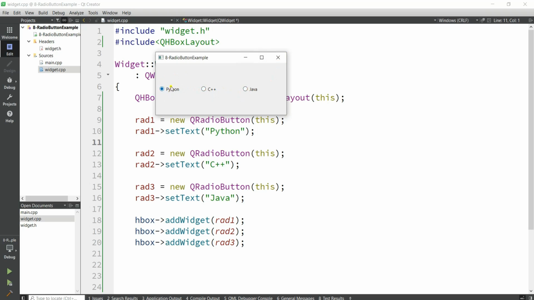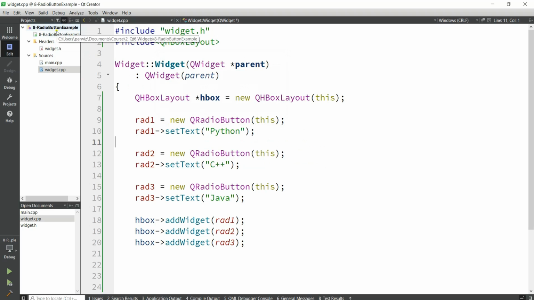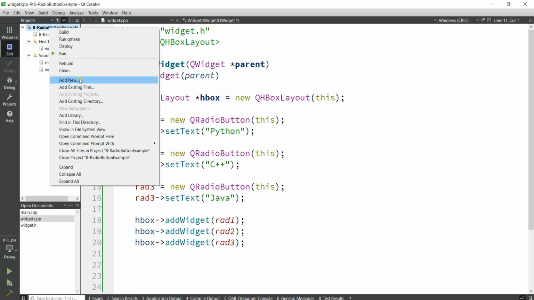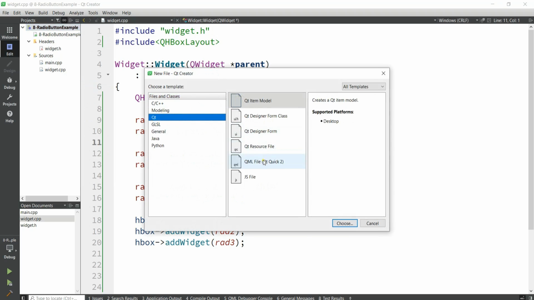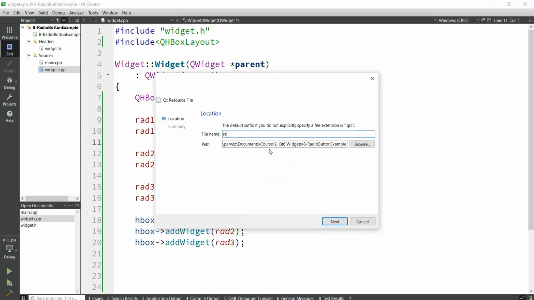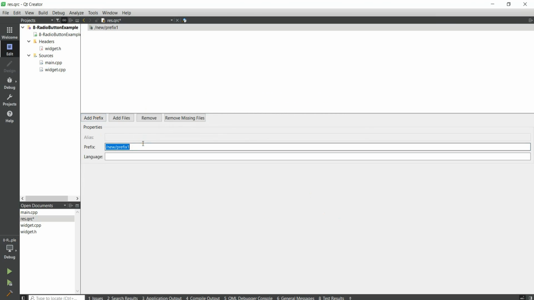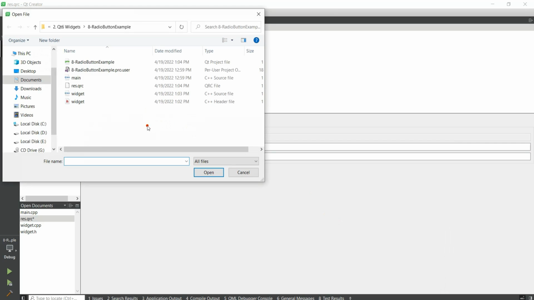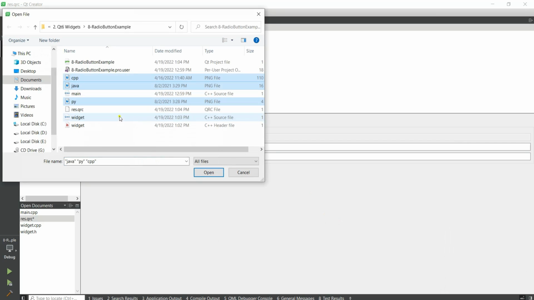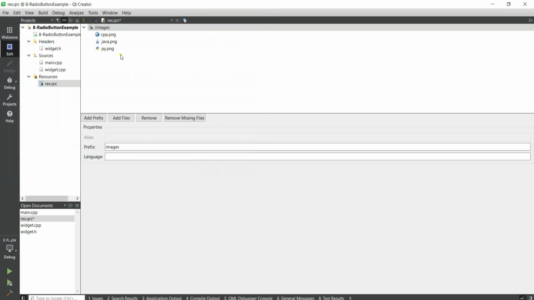Now let's add some styles. For example, we want to change the font text, and also we are going to add an icon for these radio buttons. So for adding icons, I need to create a resource in here, so add new Qt resource file, and I can just say resource, finish, and now we can add a prefix. I can say images, and let's add files, and I can paste the 3 icons that I have. Let me click, so CPP, Java, and Python, and let's save it.